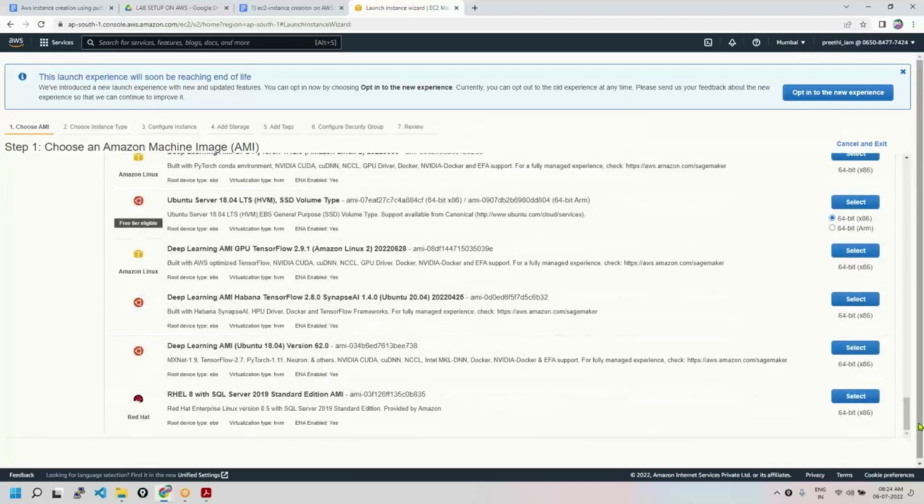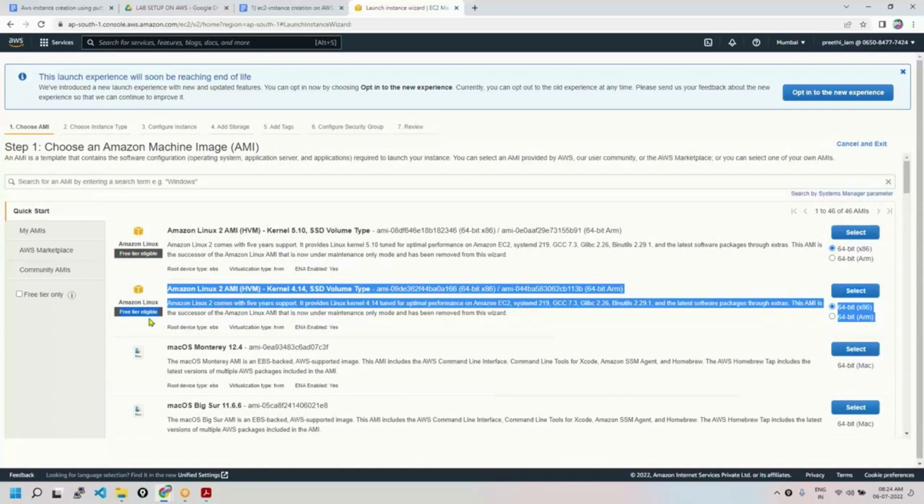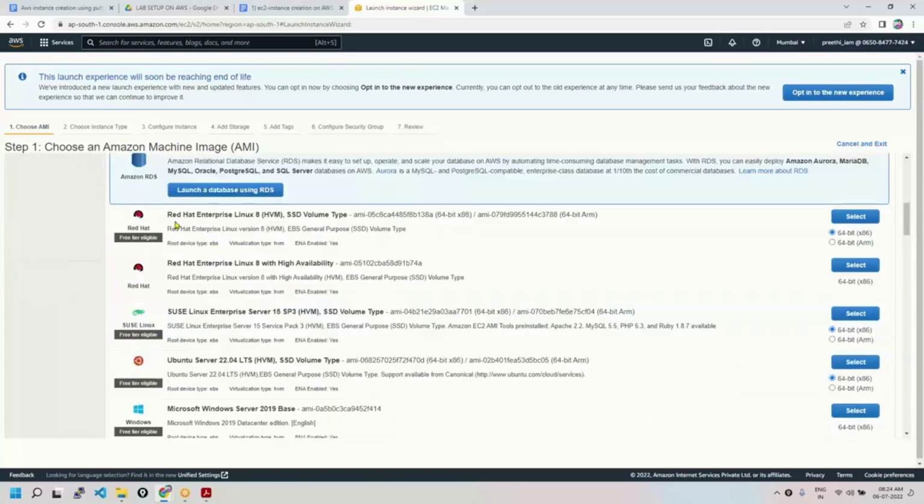So many are there. Okay, you have to choose again the one which is free tier eligible. Do you see this? Free tier eligible. This is also free tier eligible. But if you go to something like this, okay, this is free tier, but this is not free tier. Do you see that? If you use this image, you will be charged. You may be asking, I'm using a free account. You are using a free account.